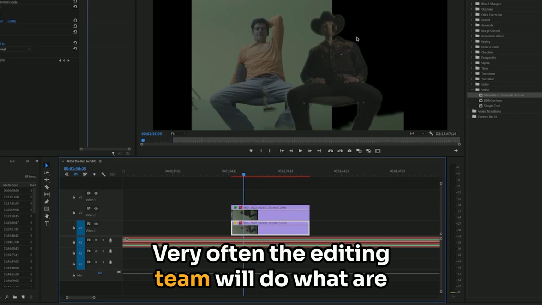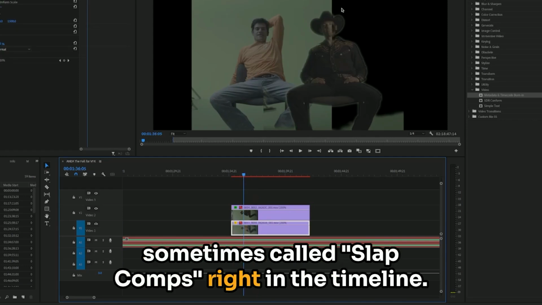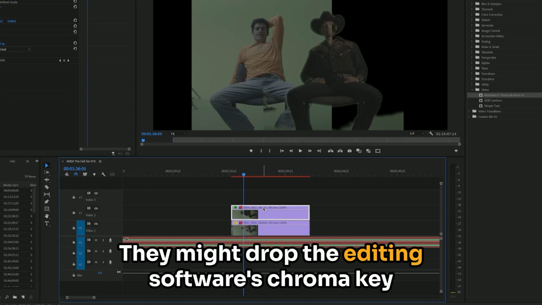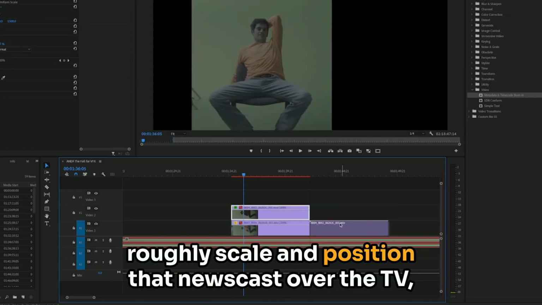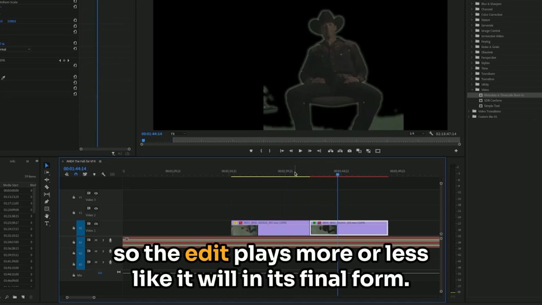Very often, the editing team will do what are sometimes called slap comps right in the timeline. They might drop the editing software's chroma key effect onto green screen footage, or they might roughly scale and position that newscast over the TV so the edit plays more or less like it will in its final form.